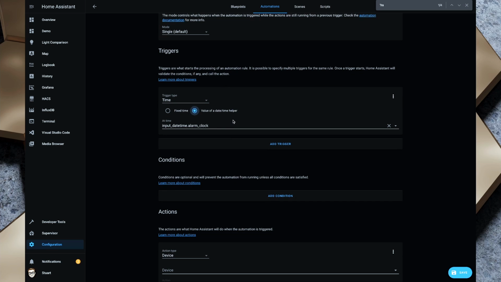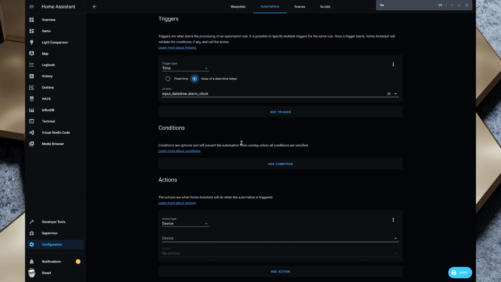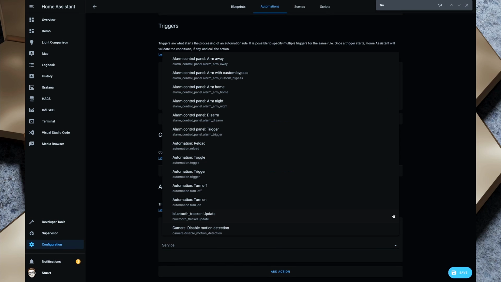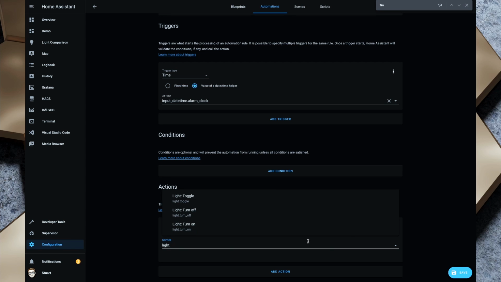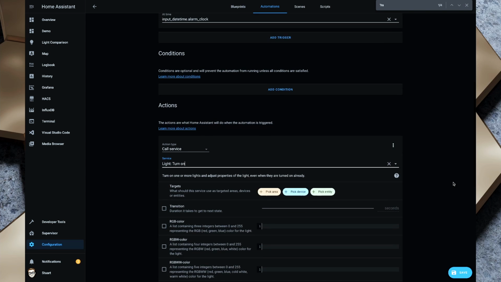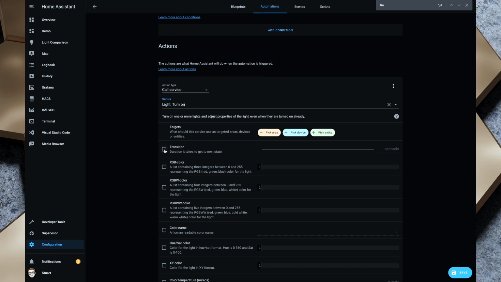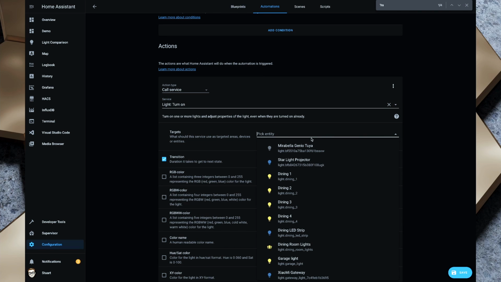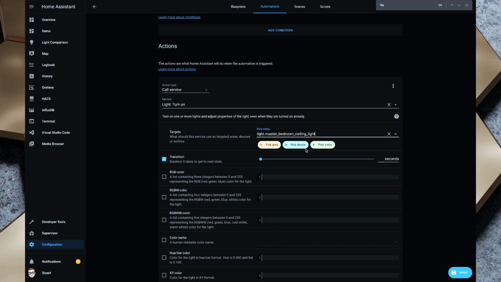So now at 6:30, this is going to trigger. Now we'll leave conditions alone for now. I don't think we need that. What we will do is our action, we will call a service, and in this case I want the bedroom light to come on. So I'm going to call light.turn_on, and we're going to use a transition parameter. I should probably pick an entity, so I'm going to choose our master bedroom ceiling light.